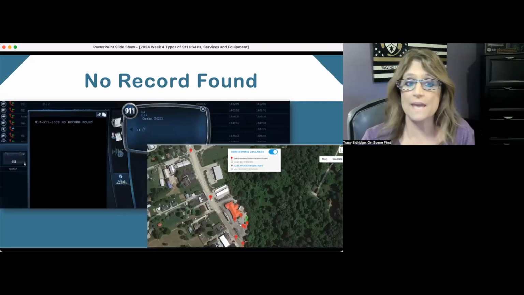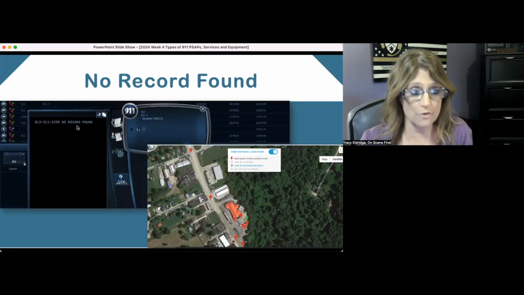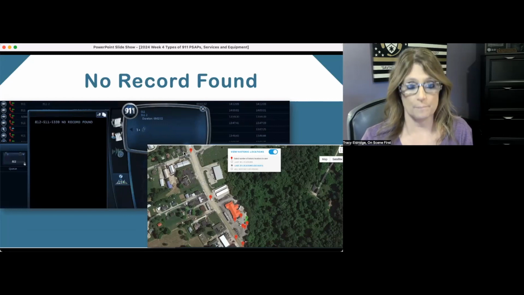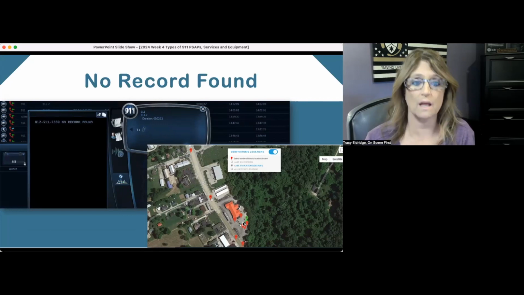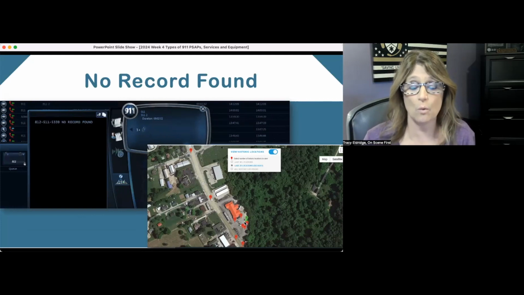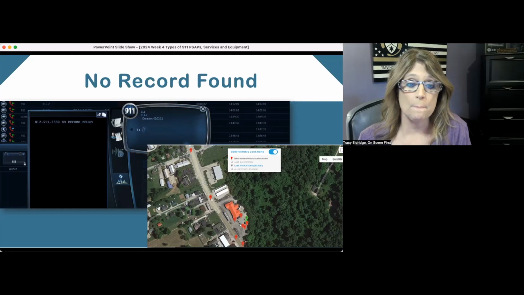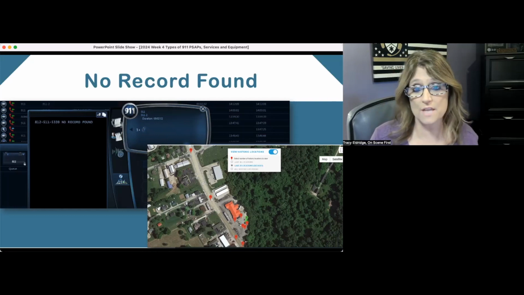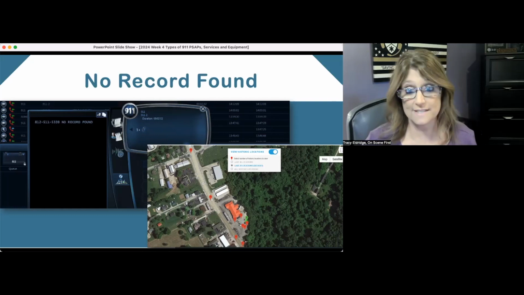And then this one came in right behind it. Another no record found. This one is a medical emergency. The person is driving down the street. They pull over, they park in a parking lot, and they're looking for help. And again, no record found. If this person went unconscious before this phone call was completed and the call taker wasn't able to get the location, then that call taker is SOL.